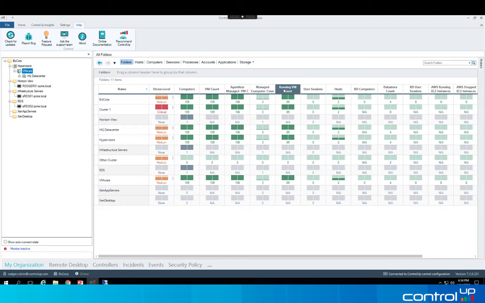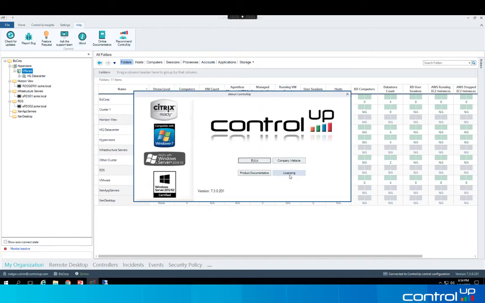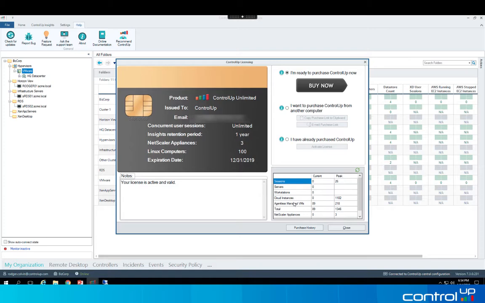But the most important part here is the running VM count, because this is how ControlUp sees, or uses, the licenses. They have to be running virtual machines. So as you see here, that's 89. So if I go to Help, About, Licensing, you'll see that my agentless managed virtual machines is 89, and my total count is also 89.